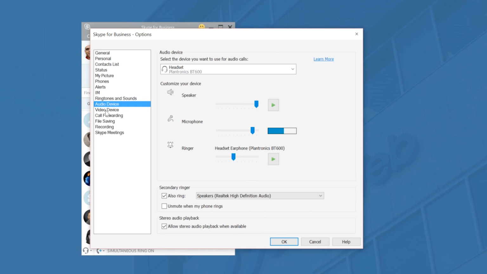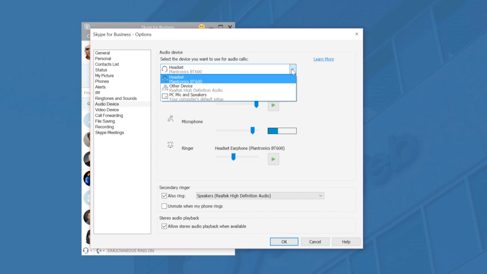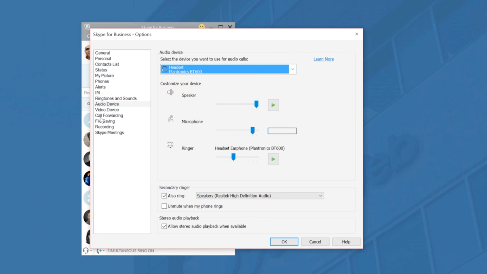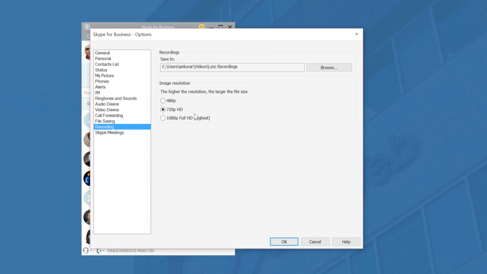These are the audio device settings. I have multiple devices actually configured at the same time, the bunch of devices that I use. Call forwarding capabilities, recording. I could say, here is the location where I want to store all my recordings. And I can tell Skype whether it should record in 1080 high definition audio, video, or should I use a 720 HD format or just a 480 pixels format.